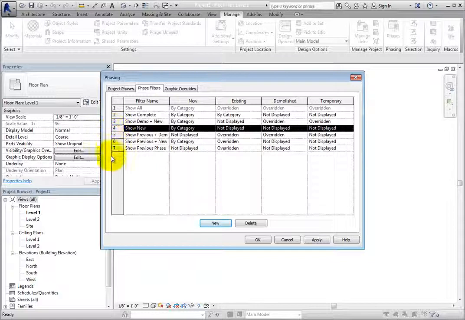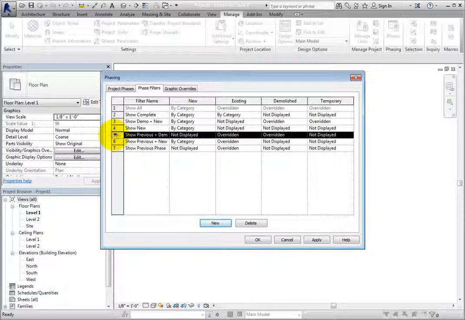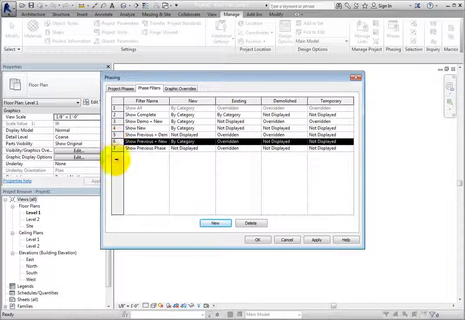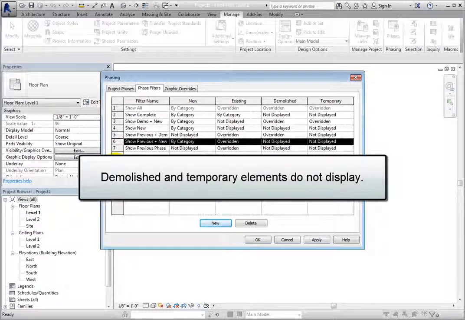Show New shows only new elements added to the building model, with their appearance based on each element category. Show Previous plus Demo shows only existing and demolished elements, with their appearance based on settings on the Graphic Overrides tab. Show Previous plus New shows new elements based on their category, and existing elements with their appearance based on settings on the Graphic Overrides tab. Demolished and temporary elements do not display.